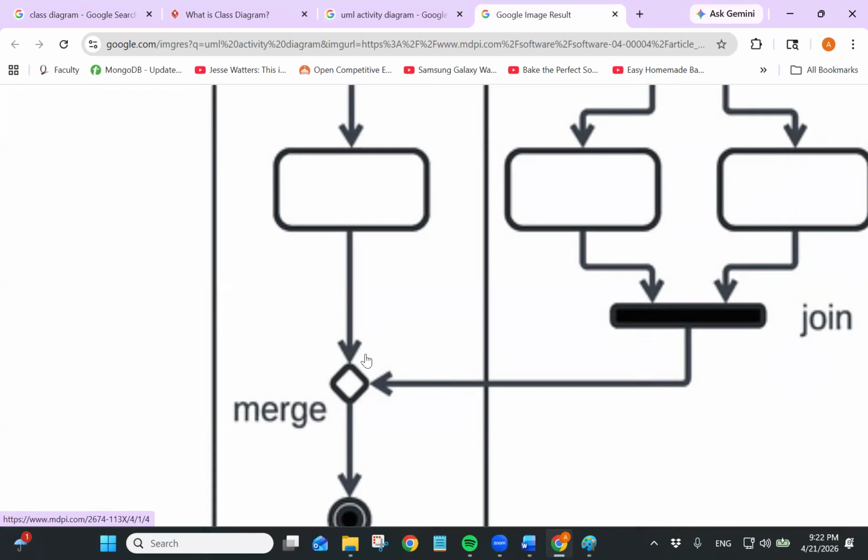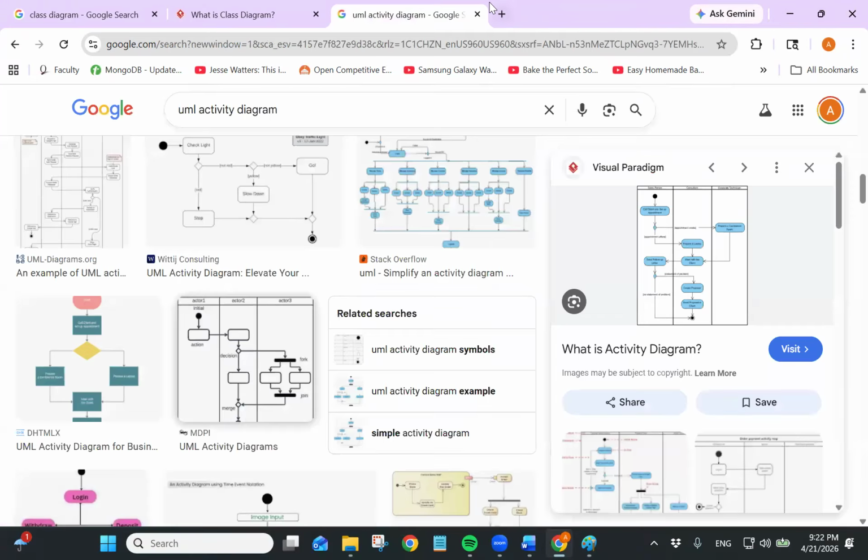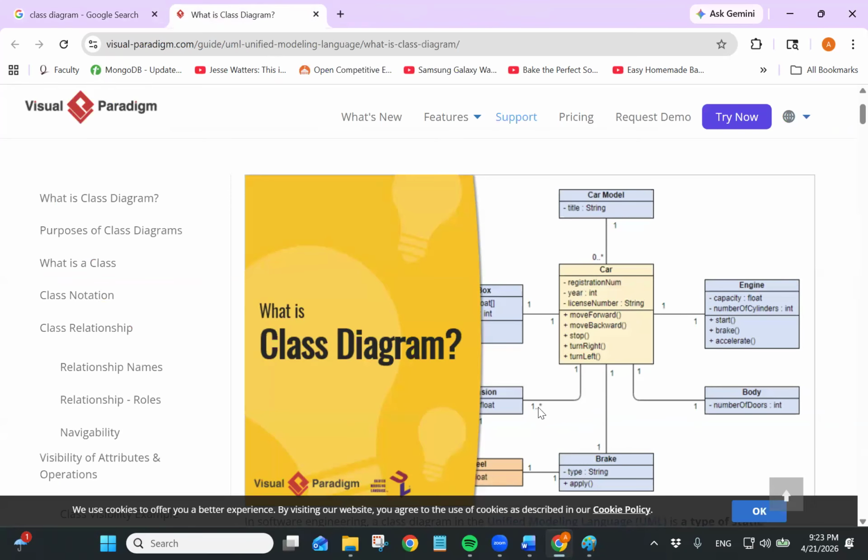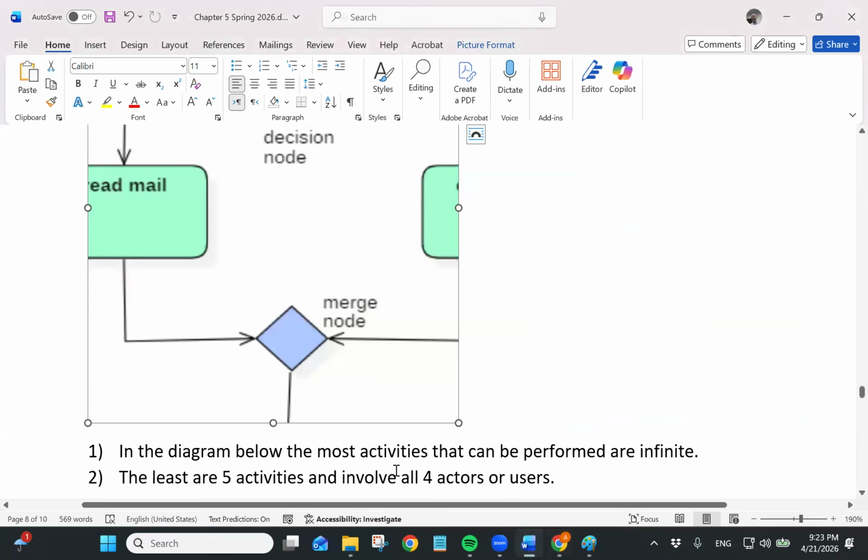Over here, whoever finishes continues. Over here, you have to wait for both of them to finish before you continue. Okay? Sort of like you have a bus, you're waiting for everybody to get on board. You don't just leave after one person gets on, right? You have to wait till everybody. I don't know if that's a good example or not.